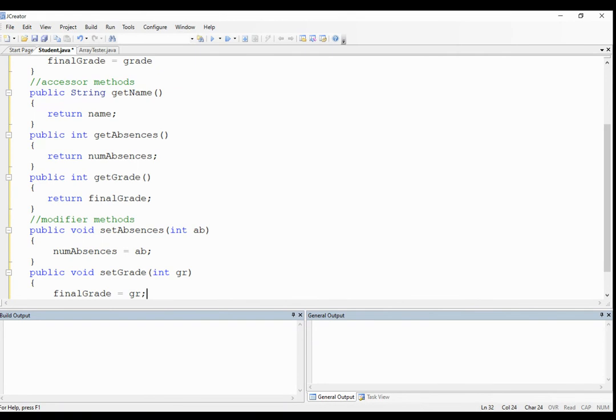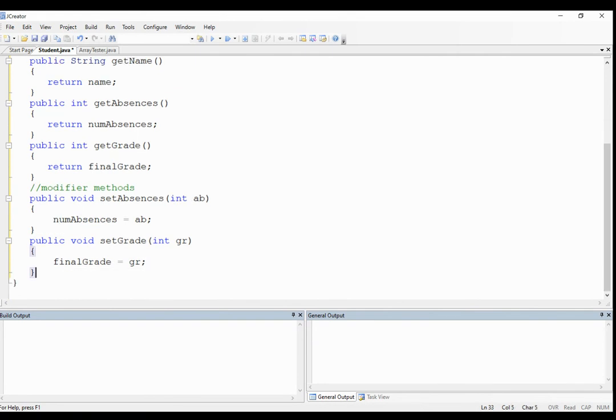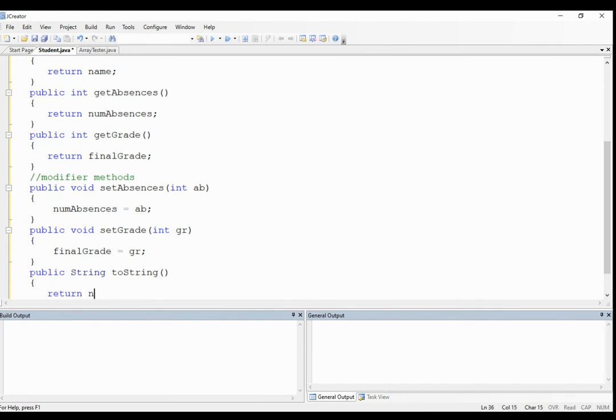And finally, we are going to add the toString. Public String toString. So we're going to have the name, then maybe a little space, number of absences, space, and finally the final grade. So this is the Student class.